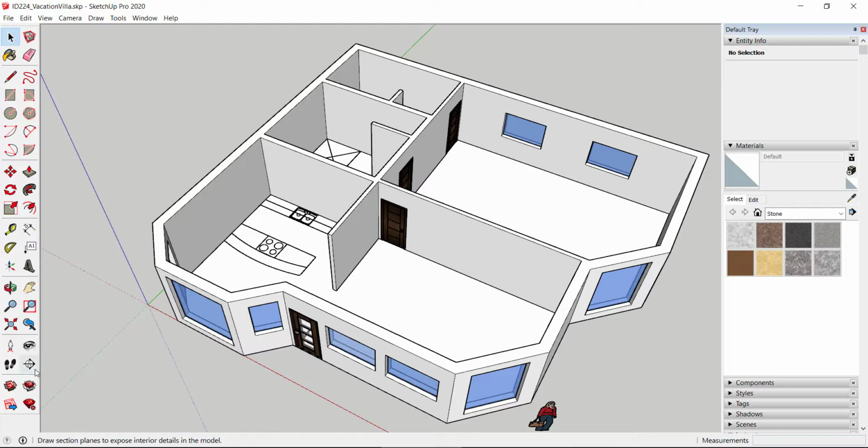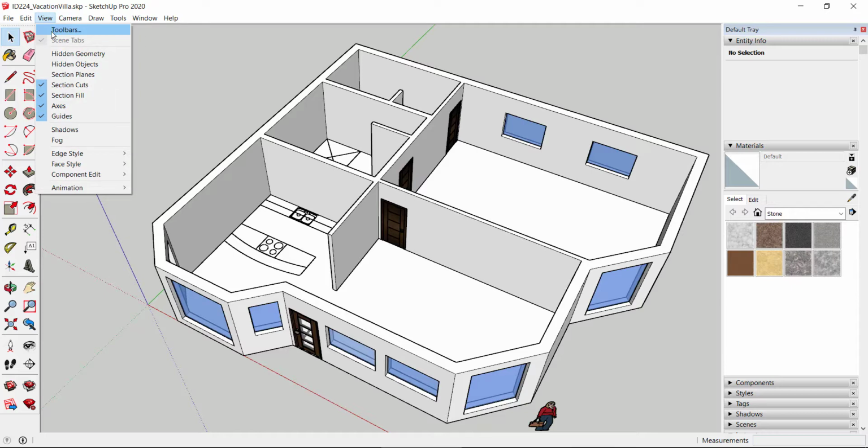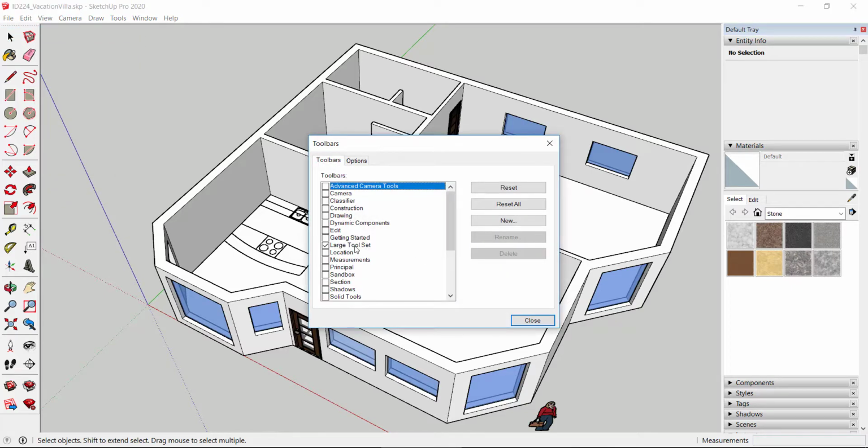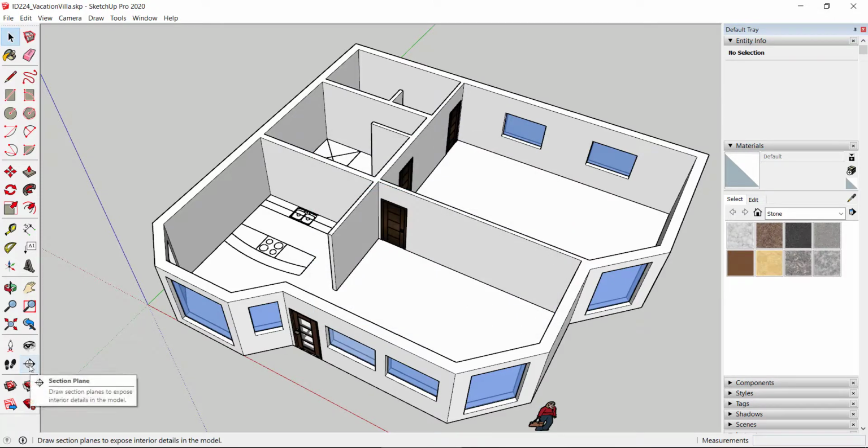The section plane is located over here on the large tool set, right underneath the eyeball. If you don't have this large tool set, be sure to go to View and choose Toolbars and make sure that large tool set is checked. I'm going to go ahead and click on the section plane, and when I do, you'll see that a box attaches to my cursor, and as I move through the model, it adheres to different planes depending on what wall or floor surface I'm actually hovering over.